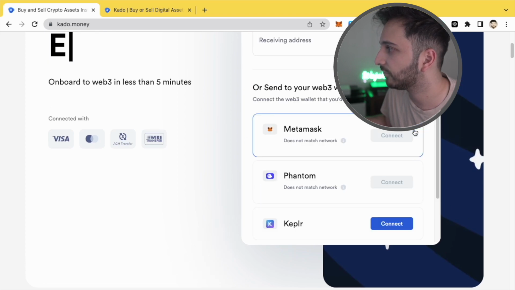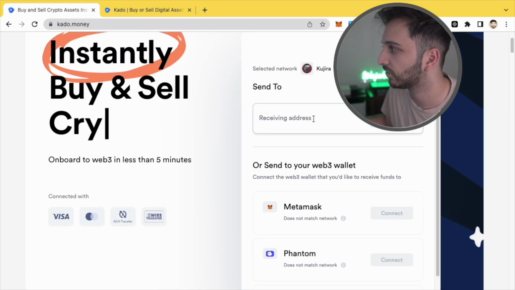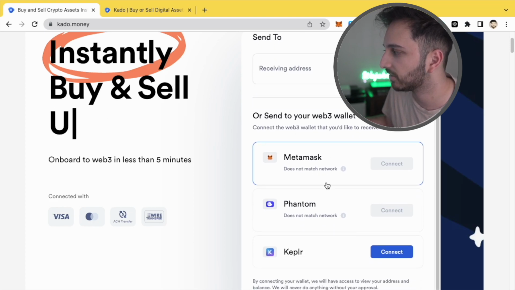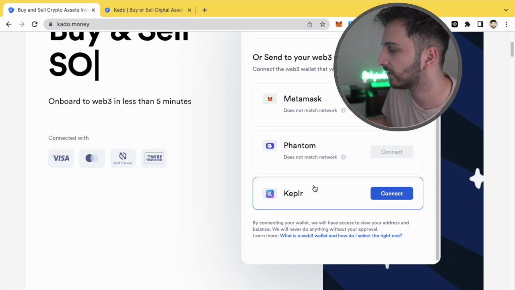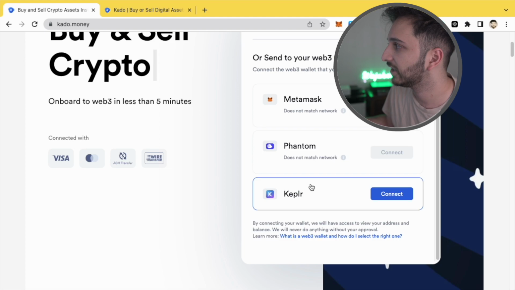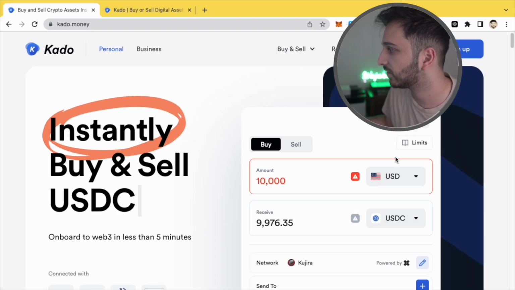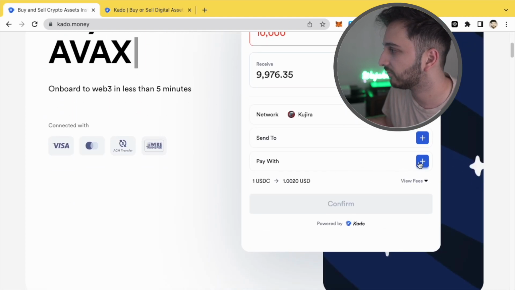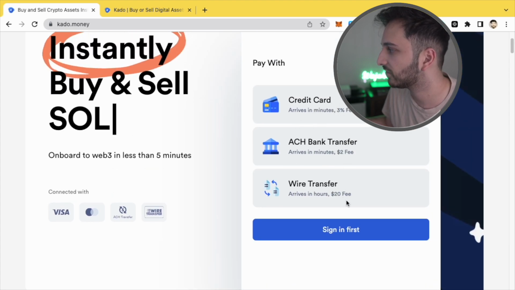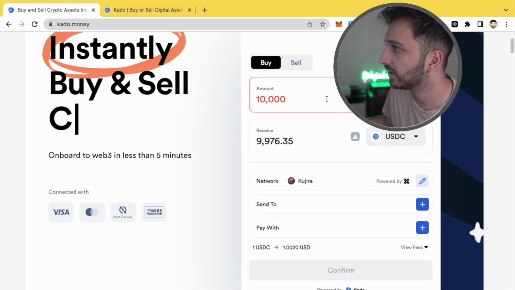In terms of send to, all you have to do is put an address in there, or you can send to your Web3 wallet. So you've got the MetaMask wallet, your Phantom wallet for the Solana network, and your Keplr wallet for a lot of the Cosmos ecosystem. So that's pretty cool. And then lastly, you've got pay with, and then you've got your credit card, bank transfer, wire transfer. Very, very easy.